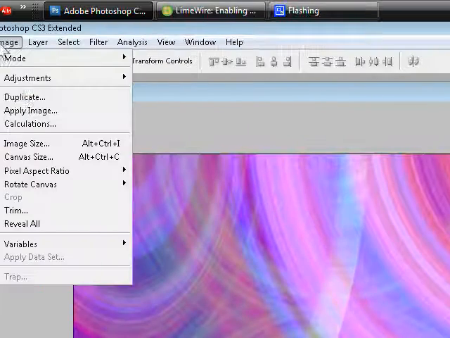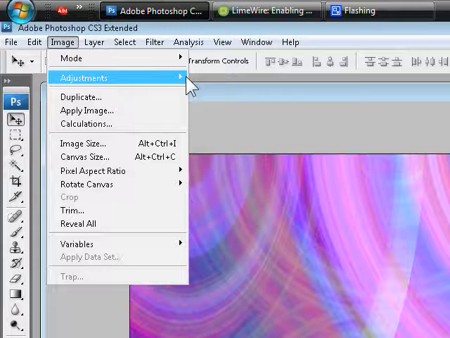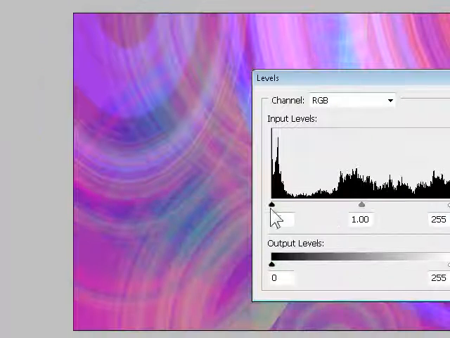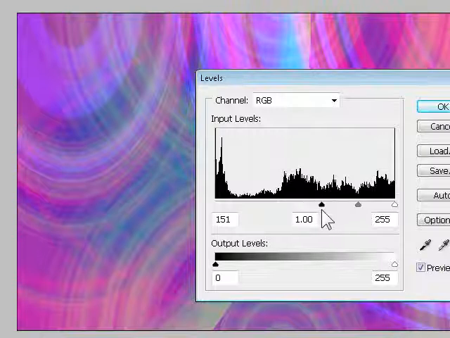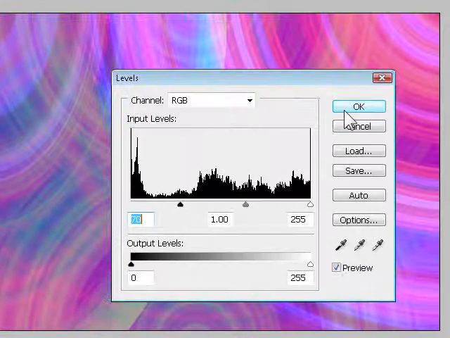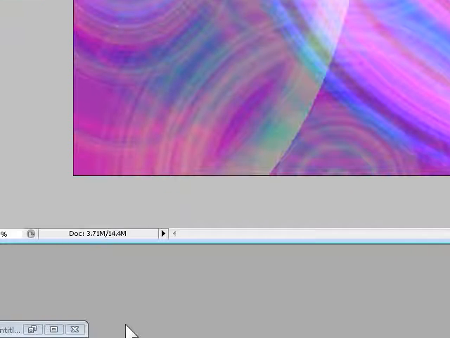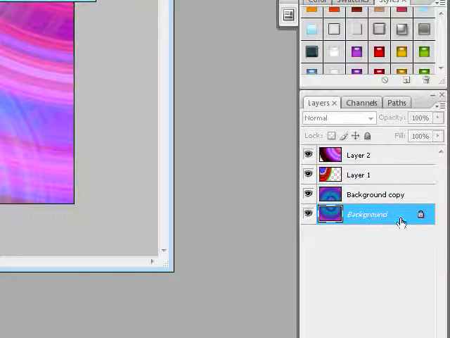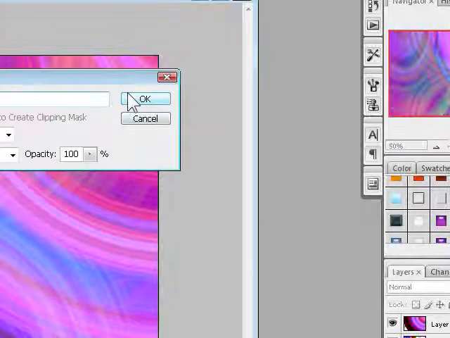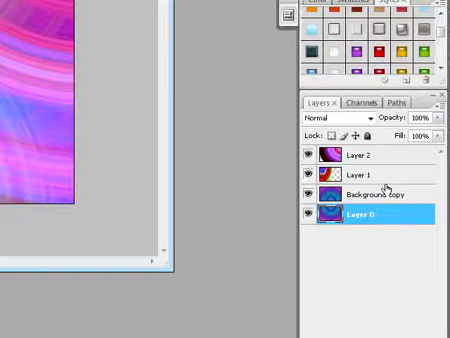So again, I'm going to go up to image, adjustments, and then levels. And I'm just going to mess around with the levels and put it to where I like it. And there you go. So once you have your nice cool looking abstract layer, you're going to want to double click on the regular first background layer to unlock it. Double click on it and press OK.